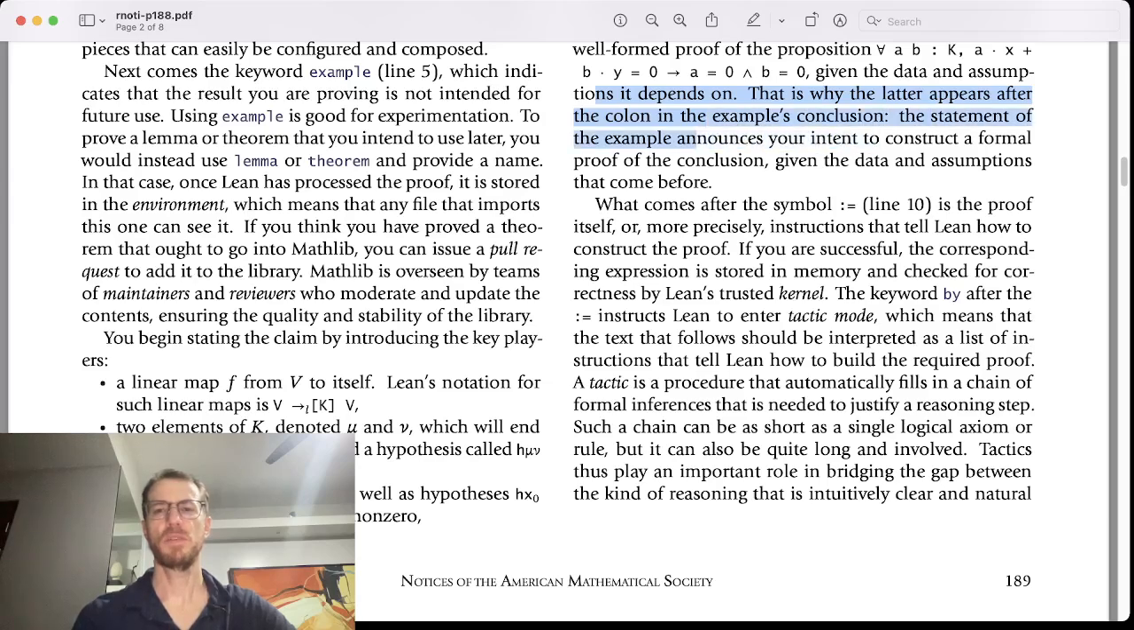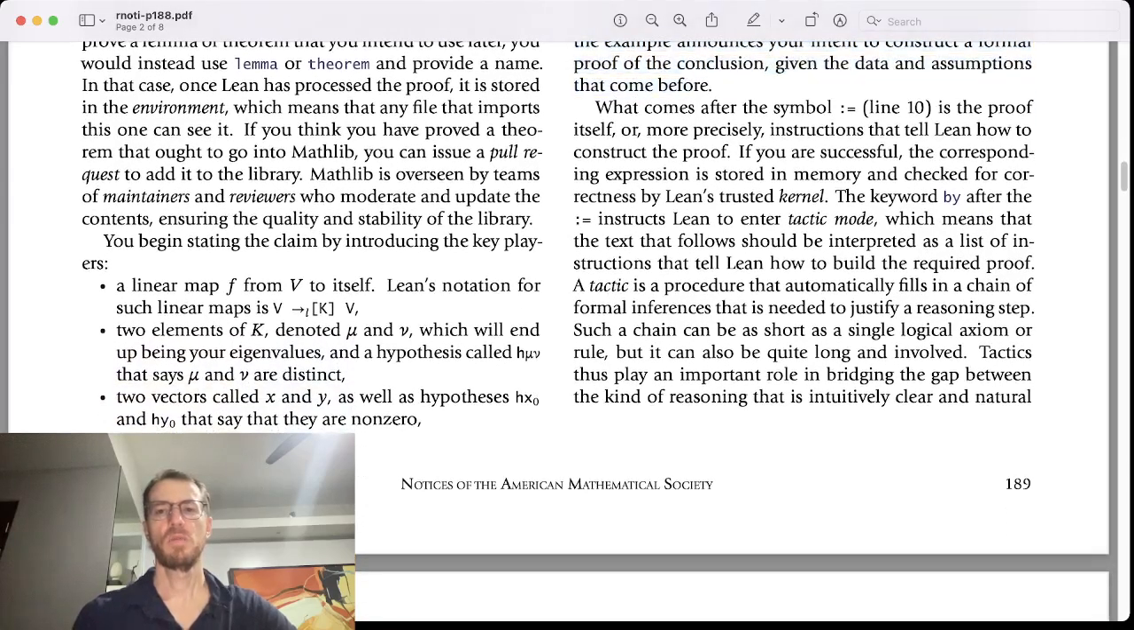The statement of the example announces your intent to construct a formal proof of the conclusion, given the data and assumptions that come before. What comes after the symbol colon equals, line 10, is the proof itself, or more precisely, instructions that tell Lean how to construct the proof. If you're successful, the corresponding expression is stored in memory and checked for correctness by Lean's trusted kernel.